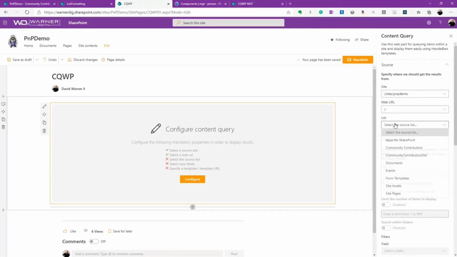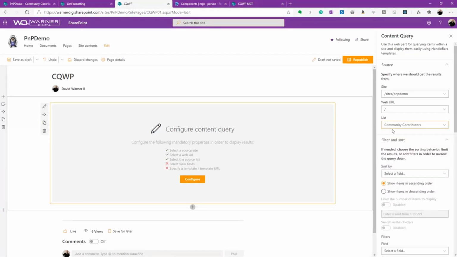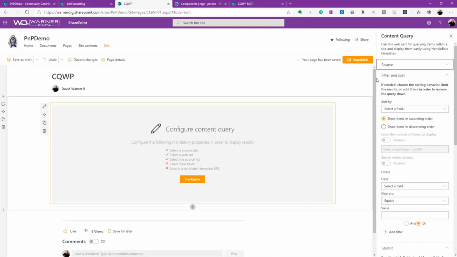In this case, I'm going to connect to a list here in my site collection called Community Contributors, the one we just saw the list formatting was based on. So we're pointing at that. I'm going to close that section. If I wanted to sort or filter, I could.